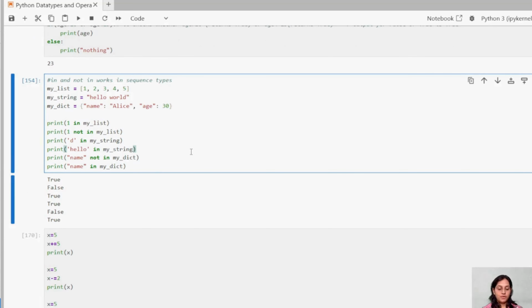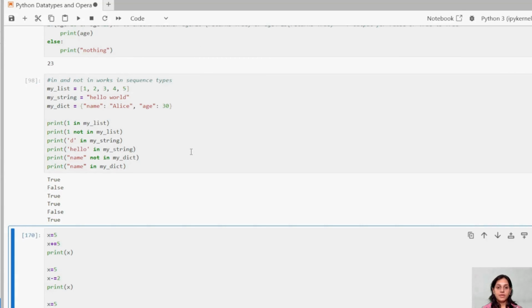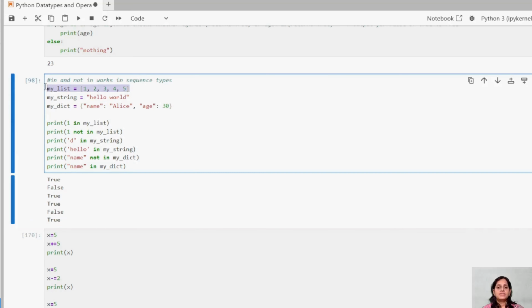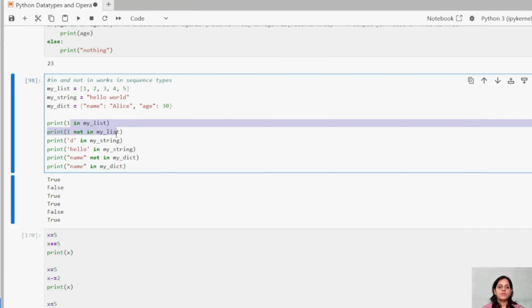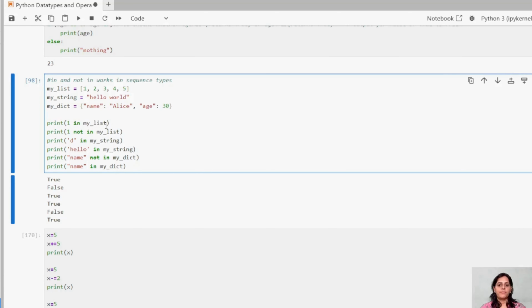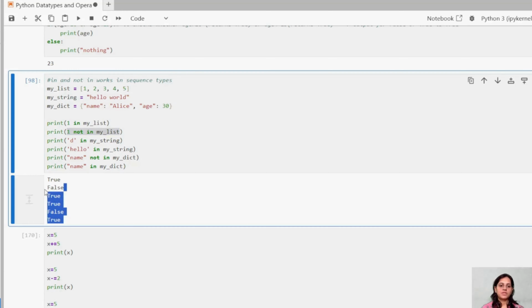Okay, now what do we have left? Now guys, you will see these are my in, not in, and a few more examples I have given. I have taken a list, and I wanted to see the element. In and not in will always work in terms of data structures. It won't work on normal plain variables. So I wanted to know whether one is there in my list or not. It is printing me true, right? Similarly, one not in my list is printing me false, because one is already there, right?